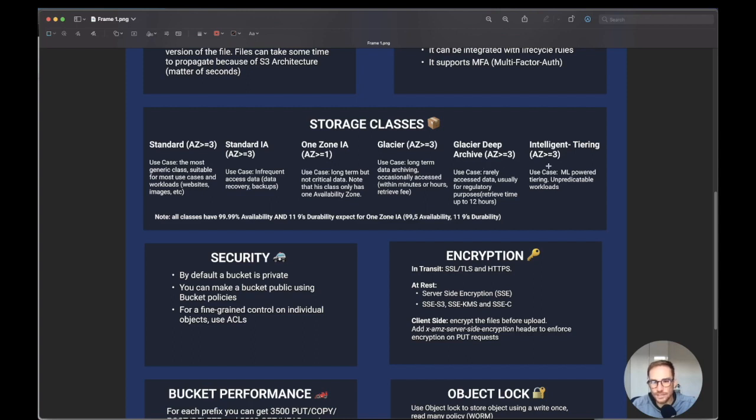Then we have Intelligent Tiering, which is basically a new class that AWS added to the S3 service. This is powered by a machine learning algorithm, and it is for unpredictable workloads, meaning that AWS will run this algorithm and figure out which is the best class for this bucket for you. So I would say in your exam, if you see the keywords unpredictable workload, Intelligent Tiering is the best option.